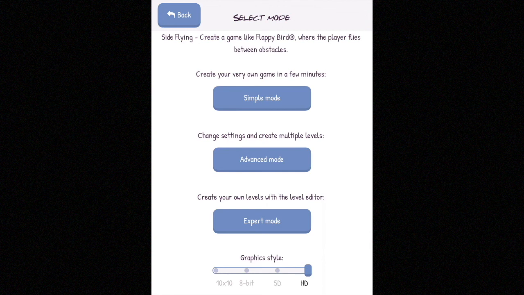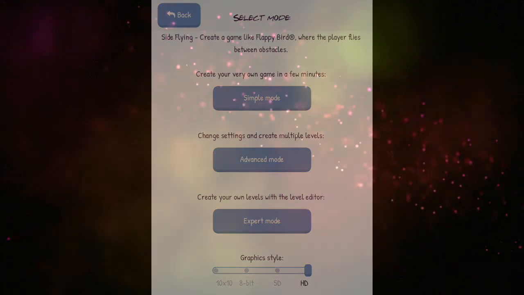I suggest that you have a play with these to see which mode you think will be most suitable for the young people you're working with.